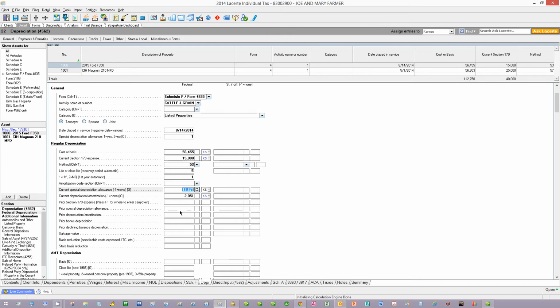So if I want to modify, let's say I want to increase the 179 amount, and I want to do that in Lacerte to see what it looks like, then I need to remove or change the 179 amount here. Let's say I want to go to 20,000. If I don't change the bonus depreciation calculation or the current year depreciation calculation, the amount of depreciation taken on this asset is going to be incorrect. So if I change 179, I also need to change bonus, and I can just take that out and let Lacerte calculate it, and I need to do the same for current depreciation.